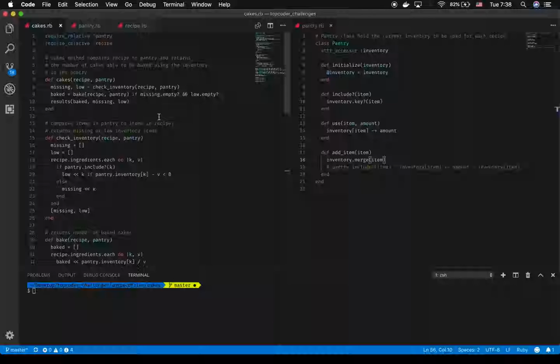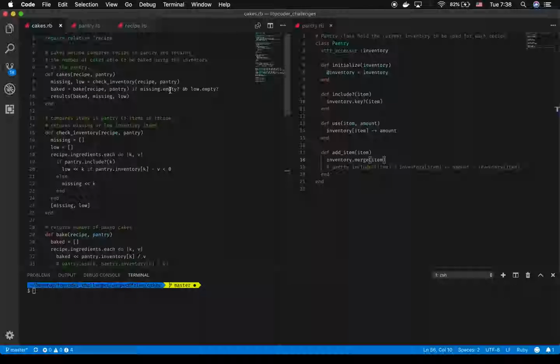And then finally I have the cakes method. Now this cakes method is going to compare those items that I have in the recipe versus the items I have in the pantry, and then it's going to see if baking cakes is possible. If it is, it will bake the cakes and show me the number of cakes that I can bake using the number of ingredients I have in the pantry. Or it will tell me I'm either missing an ingredient from the pantry or I don't have the correct amount of an ingredient in the pantry.